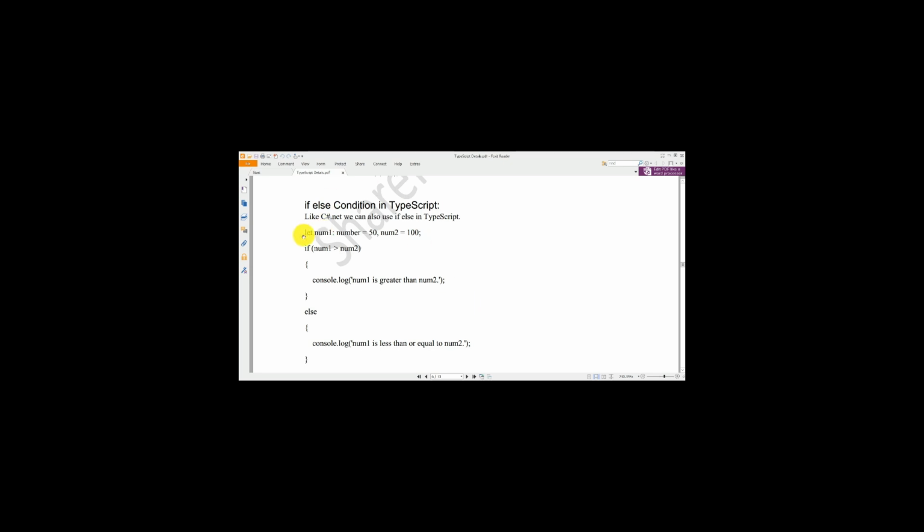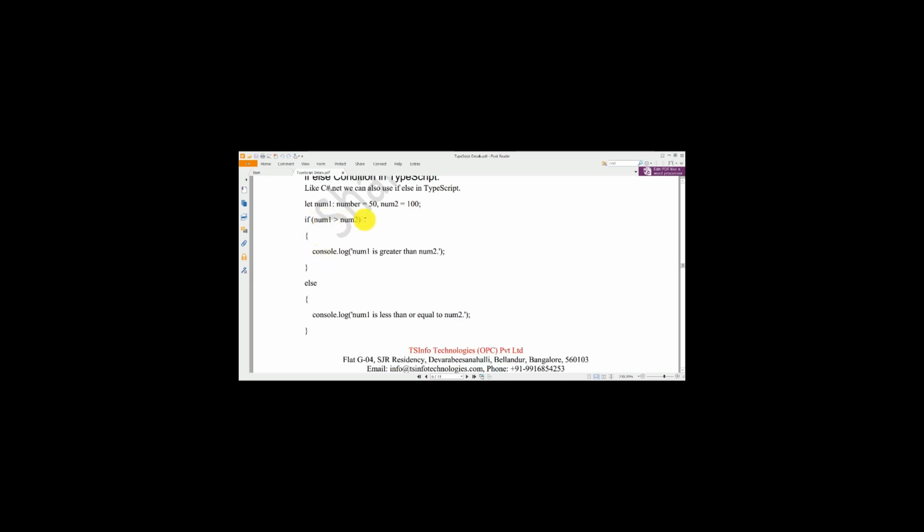If you see here, I have taken two variables, number one and number two, of type number. We know that we have to declare them using the let keyword. Now I am saying if number one is greater than number two, then you can print something, else you can print something else. Pretty simple.